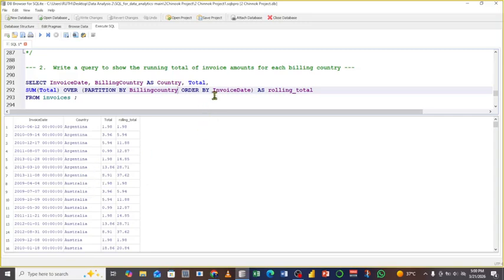Although that was wrong, using order by total. But doing it by invoice date is better, because let me look at it again. Argentina 1.98, 1.98 plus this, 5.94, and this plus this. So this is better. Using order by total was wrong. That's why if you come to row number 8 here, you can see Australia 1.98, plus 3.96, 5.94. This is better. This is better.